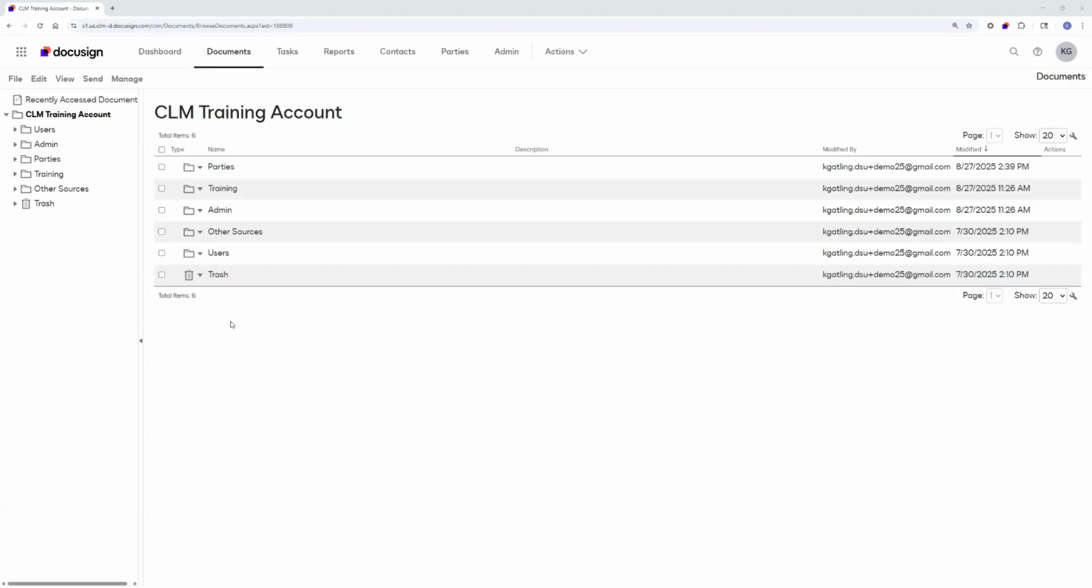Today I'm here to show you how you can customize your user's experience in CLM using personas. Personas are a CLM-specific feature that allows you to customize the way your users see and interact with CLM.